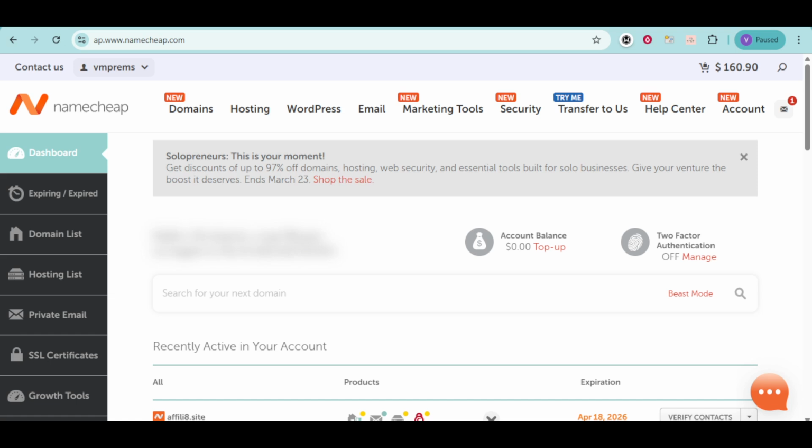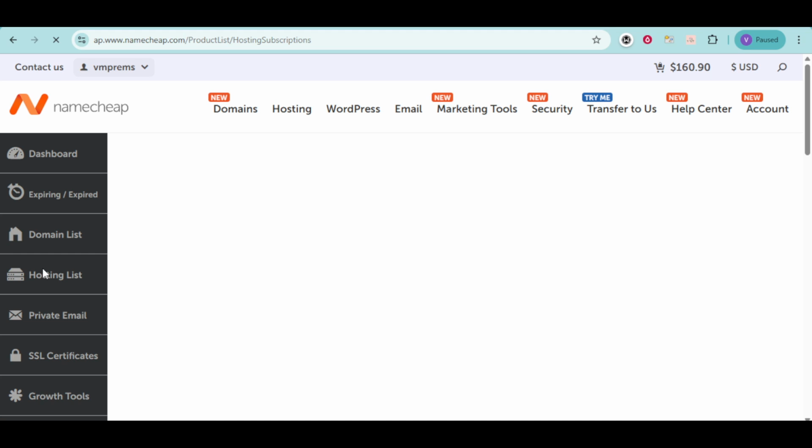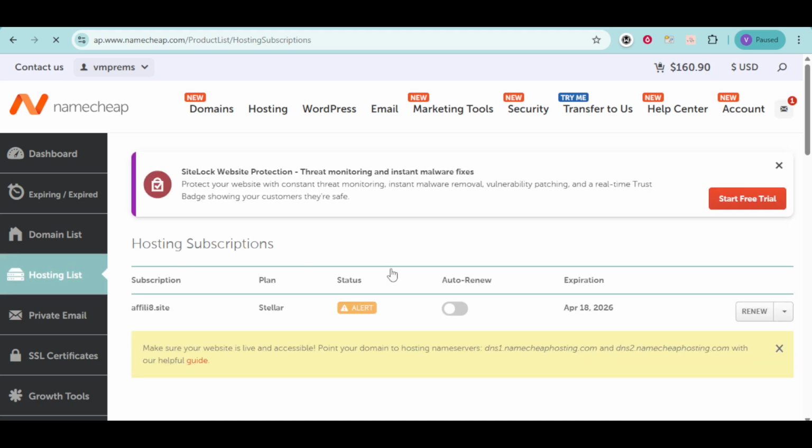First, start by logging into your Namecheap account and heading to your main dashboard. This is the central area where you can see your products like domains and hosting plans. Once you're on the dashboard, look to the left-hand side of the screen for the option labeled Hosting List. This is where Namecheap keeps all the hosting plans associated with your account. Click on Hosting List.